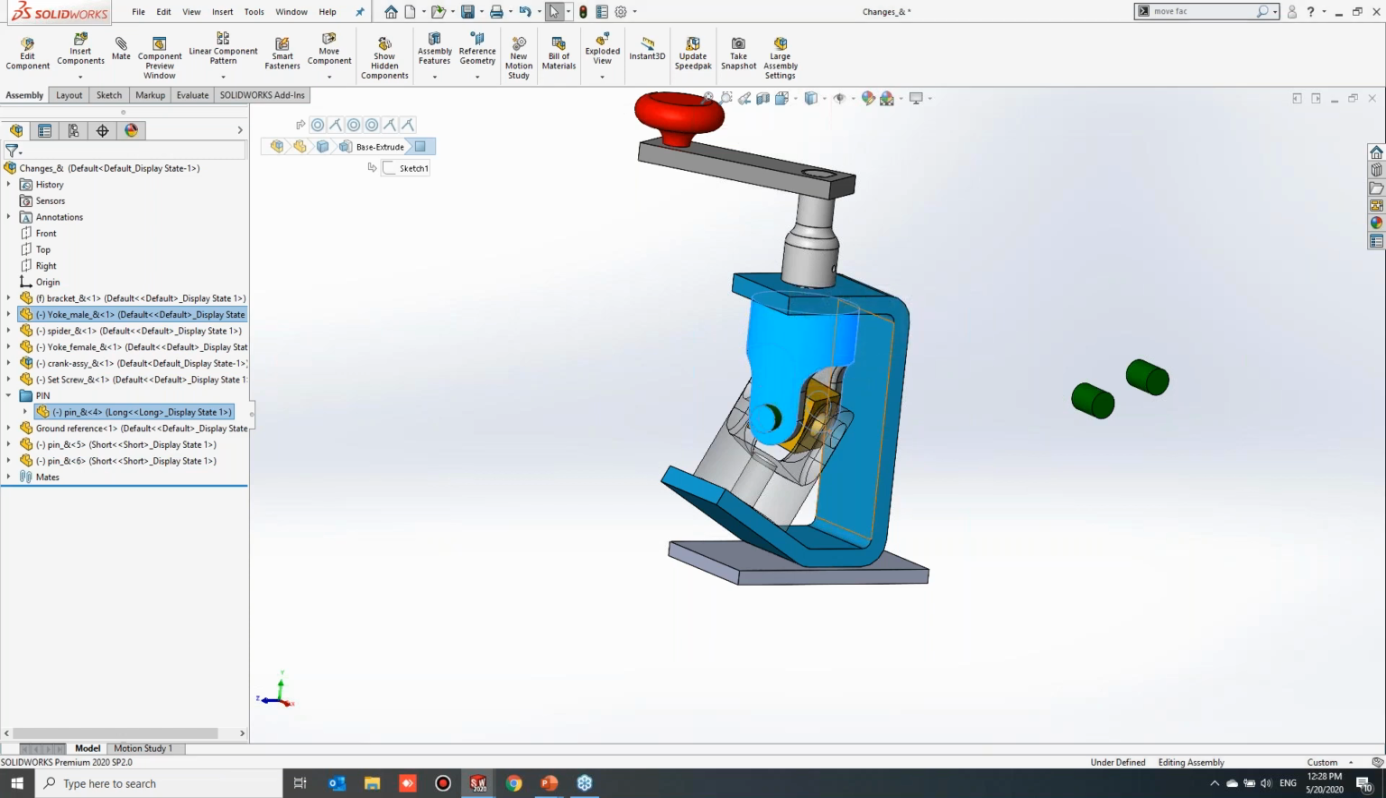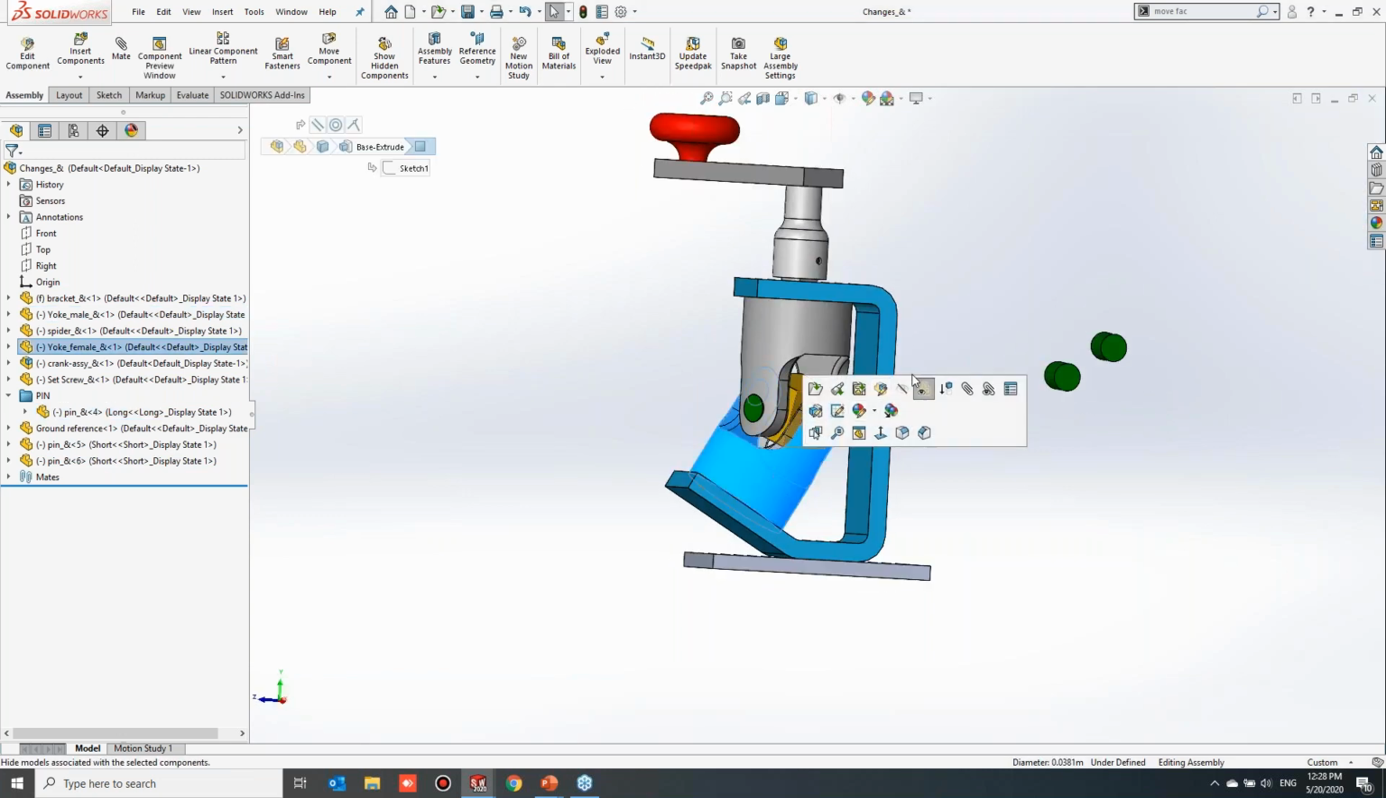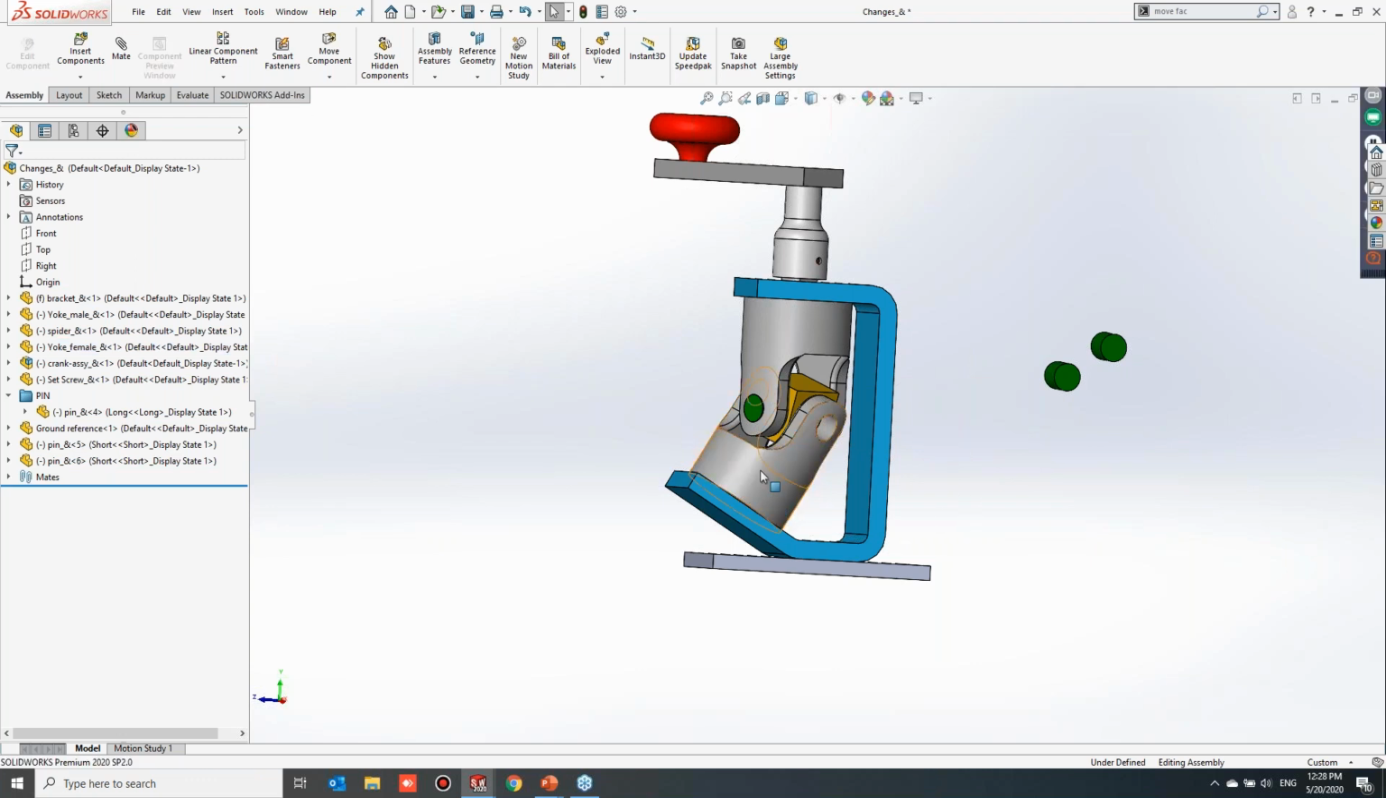Sometimes when you move your cursor away from this, the context toolbar will disappear, correct? So how do you bring that back? You can press the Control key, and then again you will have your context toolbar. Then you can select. Okay. Now I am changing the transparency state for my convenience.